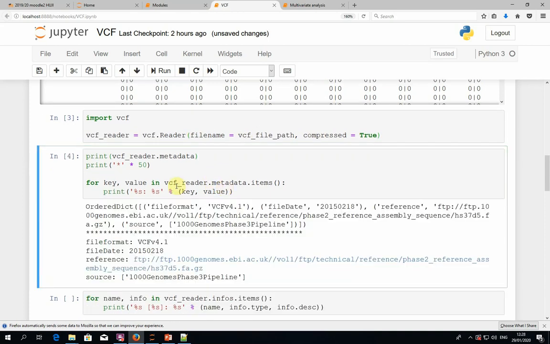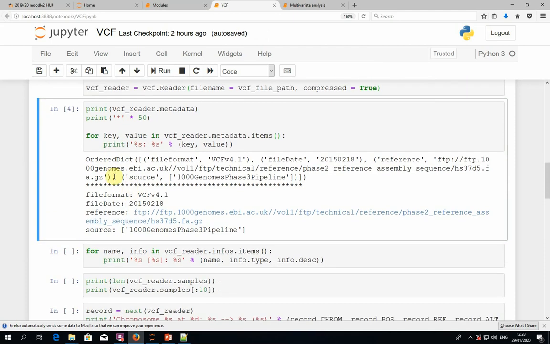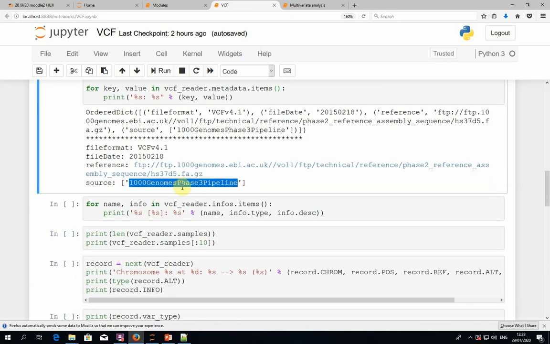Now, first thing I can access is the metadata, which is just different parts of the header. It basically gives me a dictionary, which I can iterate if I want. So I can go for each key and value and see what I get. You can see it's just a basic key value pairing of different metadata. So I have the file format, which is VCF 4.1, created in 2015. It gives a link to the reference genome that they used. They didn't exactly use the 37 version. They used some modification that was specific to the 1,000 genome. And you have the URL if you want to download it. And also the source, like what pipeline they used to create it.